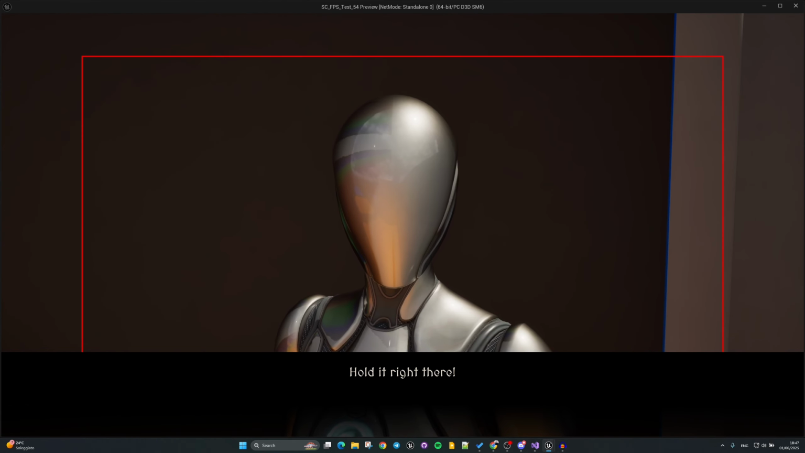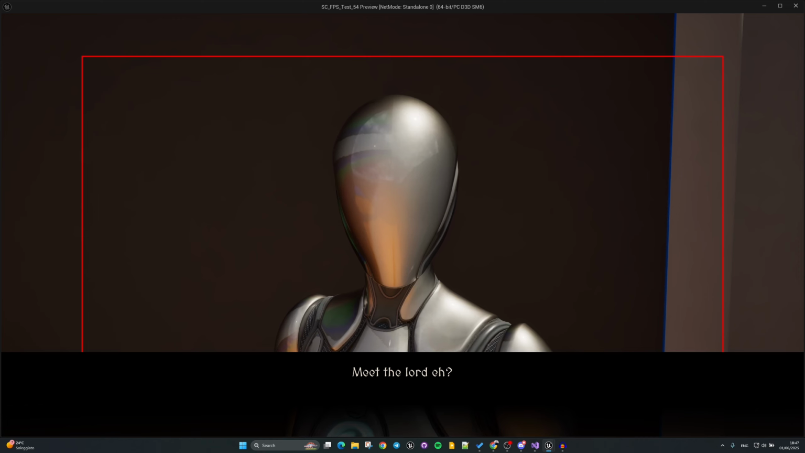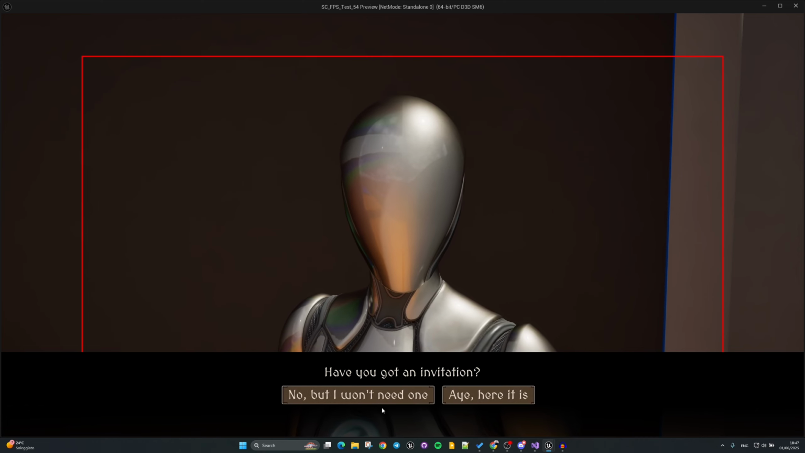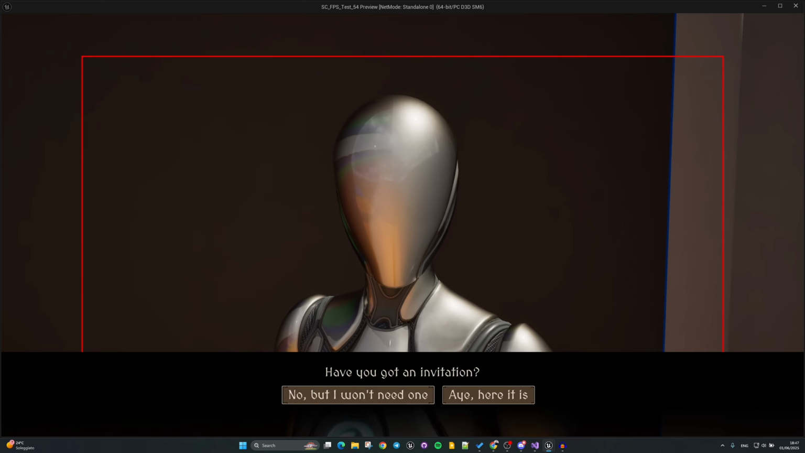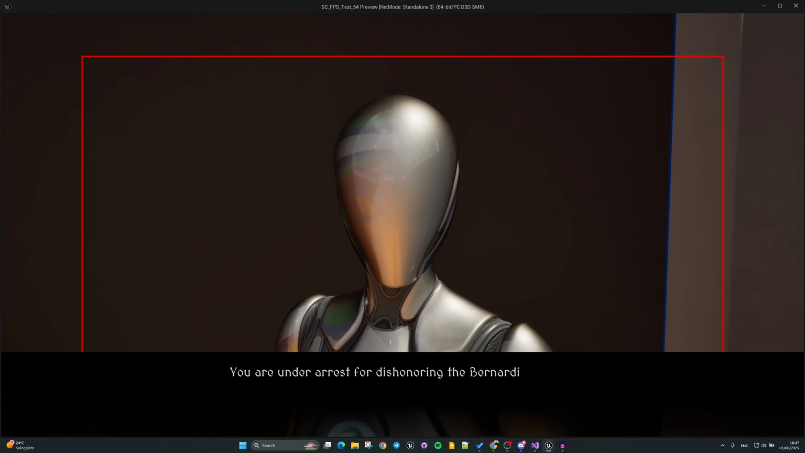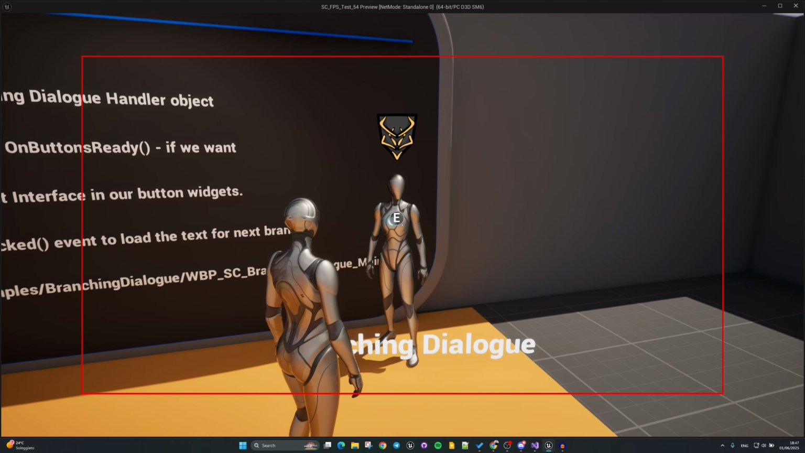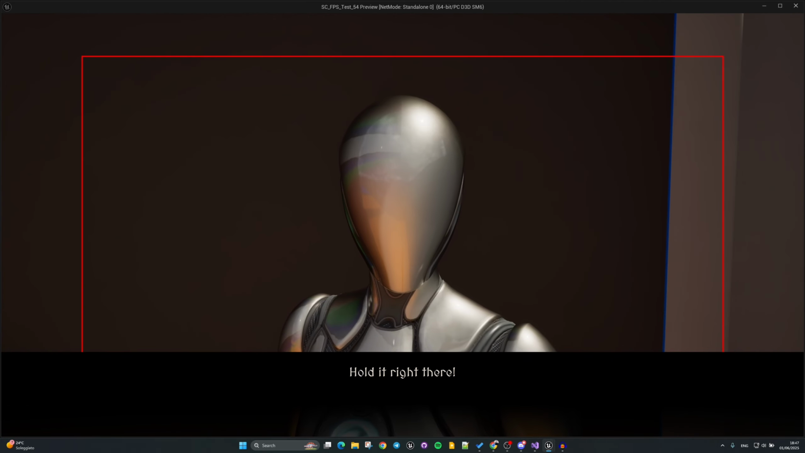Hold it right there. State your business. Again, meet with Lord Bernard. Meet the Lord, eh? Have you got an invitation? No, but I won't need one. Hold your tongue. You are under arrest for dishonoring the Bernardian God. Guard angry. All right. So practically we have some text.